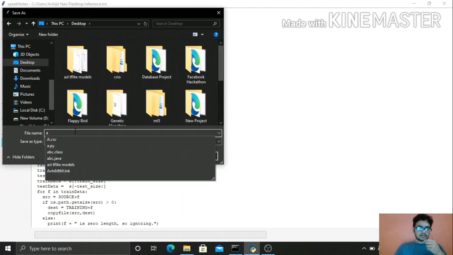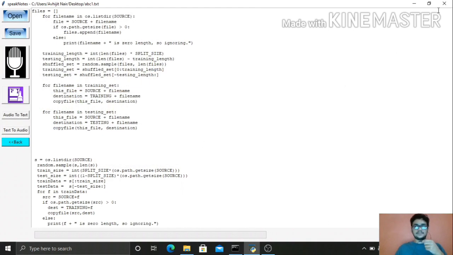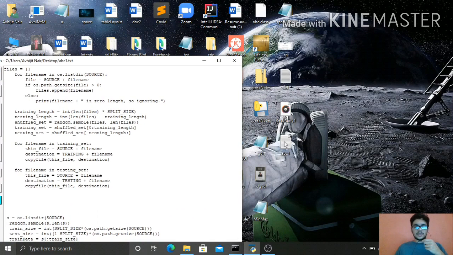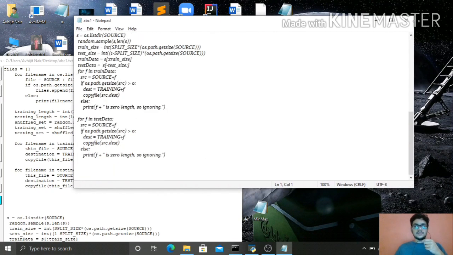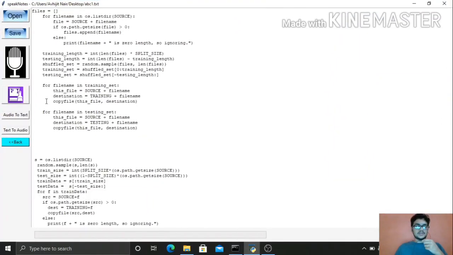For example, I name it as ABC. It's ABC1 and save it. Now if I look into my desktop where I saved the file, I can see the file here. Similarly, before I get into the mic option, I would like to cover the rest of the 3 buttons.